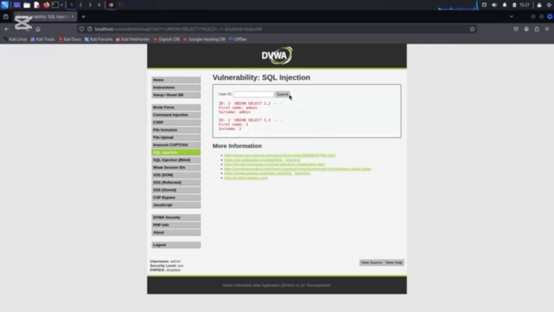You can see that the result shows both the original query result, the admin user, and the numbers 1 and 2 below it. The number 2 appears in the output, which tells us that the second column is being displayed. Let's try to get some useful information. Enter 1' union select 1, database and submit.